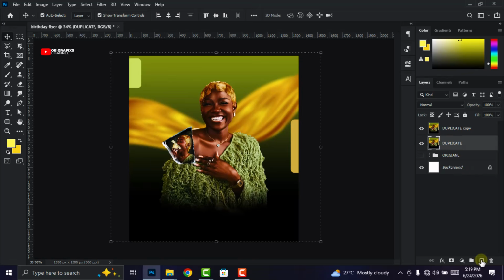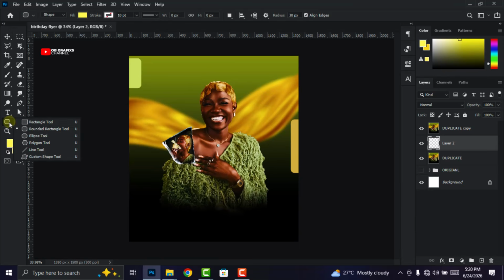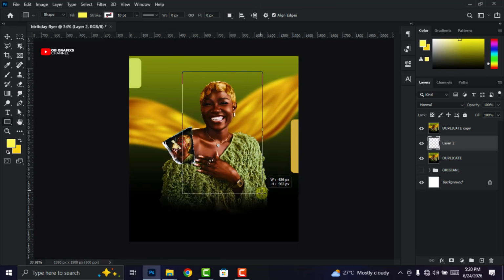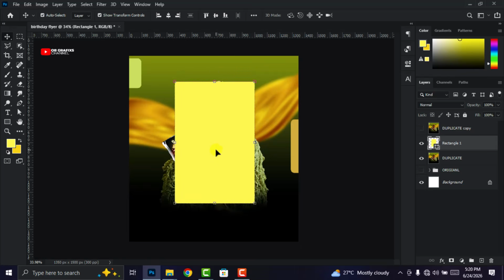And then click on this guy to create a new layer like that. And then head over to your shape tool and then select the rectangle tool and then draw a rectangle shape like this, right? And then keep it. So let's hide the top layer, which is duplicate copy, and then keep this right in the middle like that.